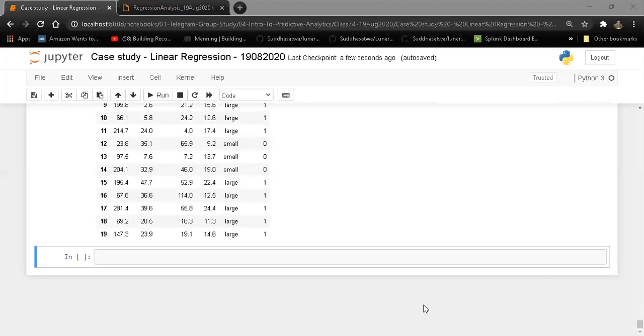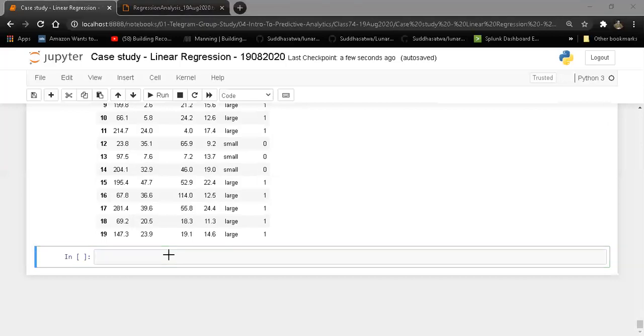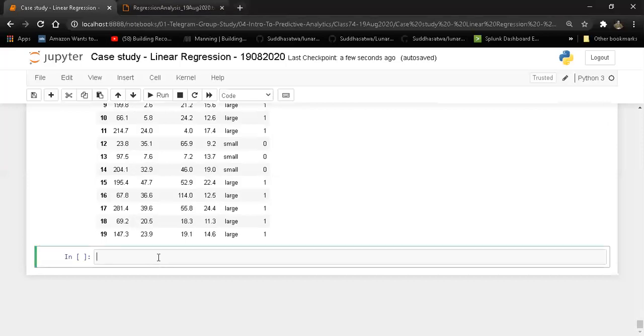Okay, let's continue. So this is one way of doing it. There is one more way. Let's quickly look at that way, and then we can look into the linear regression. Maybe let's try to fit the model and see how it goes.